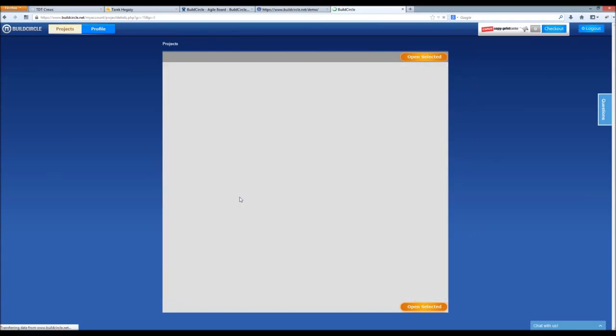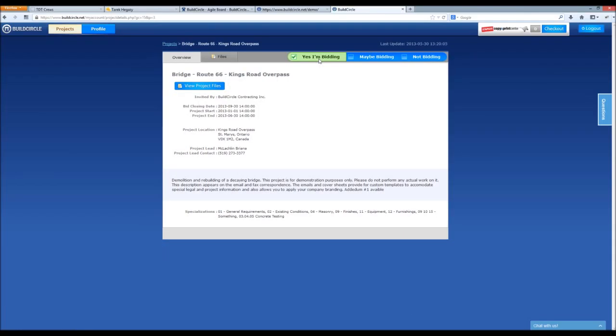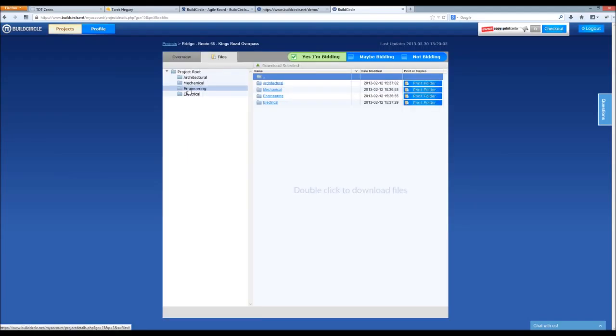So if we hop into one of these projects, very clean and simple layout here, and we indicate whether they're going to bid on it, they might be bidding or they're not bidding. So they just click on those buttons. And if they try and close the screen, it'll actually prompt them and say, hey, you haven't entered this data in. And then they can view their project files.